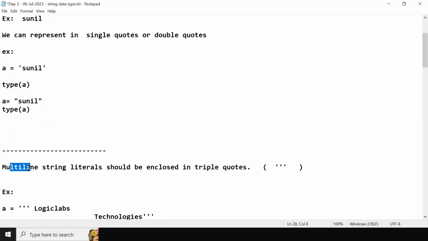Multi-line. Let's say there are multiple lines. You want to save it in a variable. You want to store a simple paragraph in a particular variable, not just one word. A group of words, a group of lines also. Some 4 or 5 lines of string you want to save in a particular variable. That is called multi-line string literals.